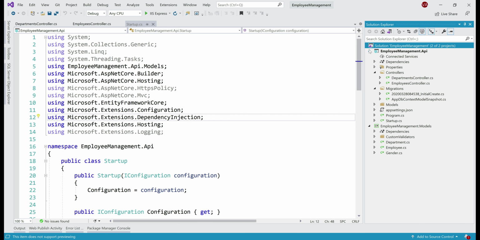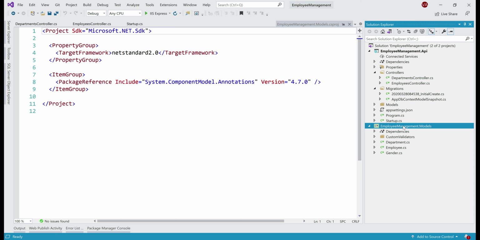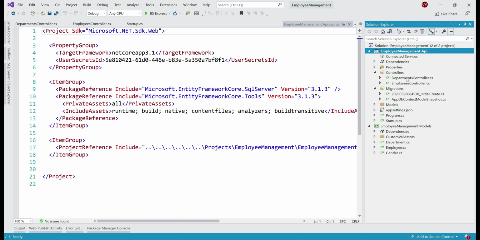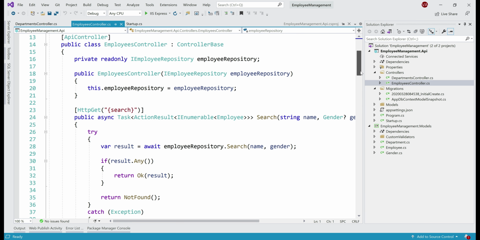Now, take a look at this solution, Employee Management. We've got two projects within this solution, Employee Management.api and Employee Management.models. And if we take a look at this API project, we've got two controllers, departments and employees. If we take a look at this employees controller, we've got all the CRUD operations, that is create, read, update, and delete, including search. This is a RESTful service that we have built from scratch in our Blazor course.